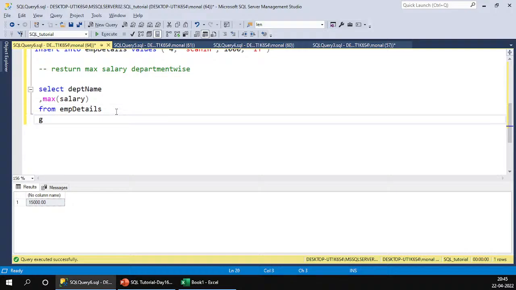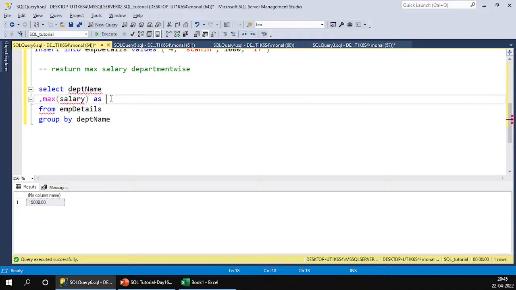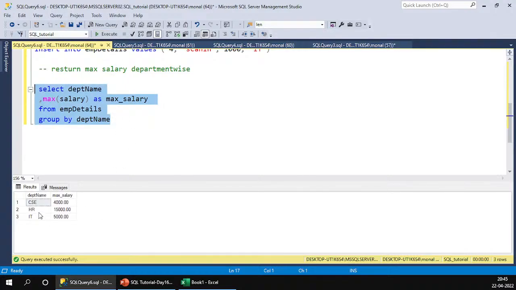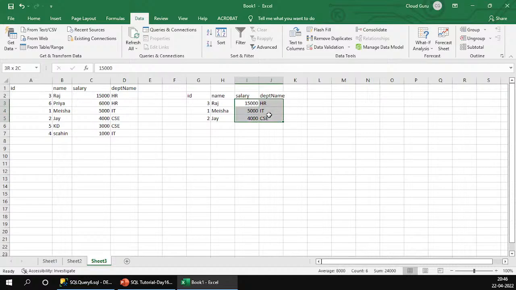So use group by this department, and I want to name this field max underscore salary. Let me execute this query. See, I'm getting CSE, the department where someone is earning more, 40,000. And then in the HR department the max salary is 50,000. In the IT department 5,000. Let's see. If you check, this is the max salary.